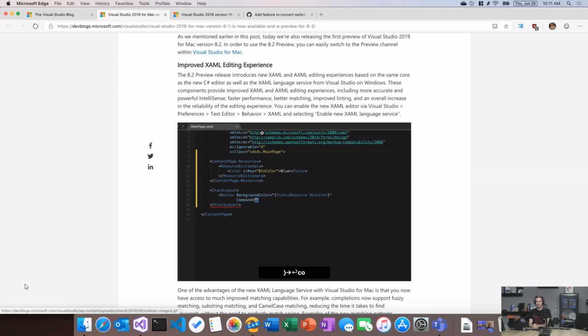But what we have here is the Zamel editor. So if you do any writing of Zamel, AXML, any of those similar languages, that is now using the new editor as well. Previously, in the 8.1 version, that was using the old editor, and C# was the new editor. Once we get to 8.2, both Zamel and C# will be the new editor.